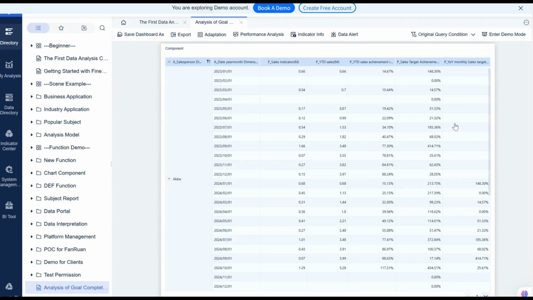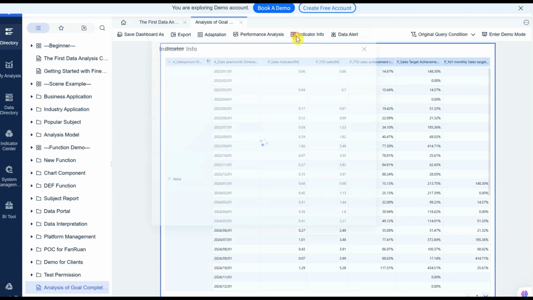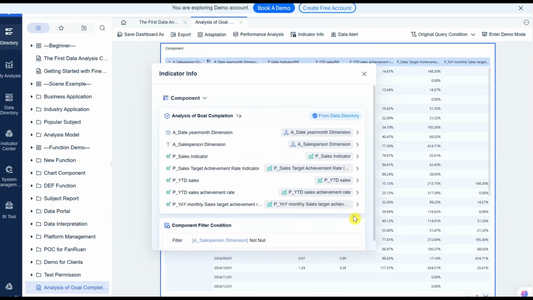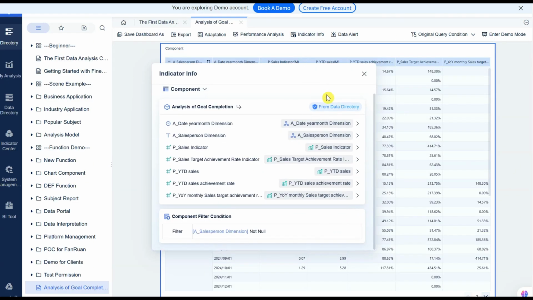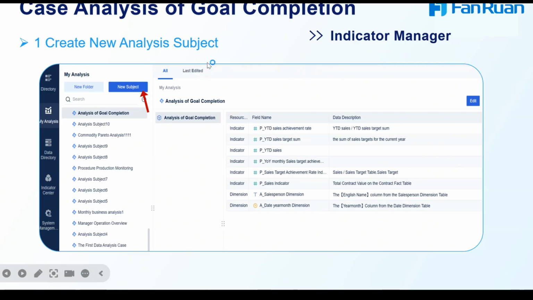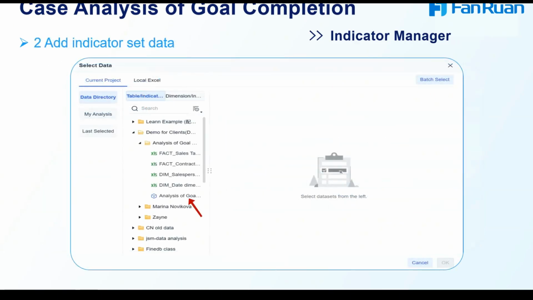This is the dashboard we just created. Similarly, we can also directly view the indicator information. Now let us review the process we just followed. First, create a new analysis subject. Then add indicators set data.